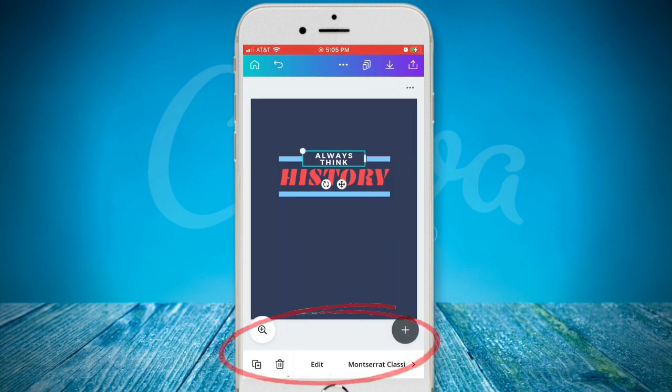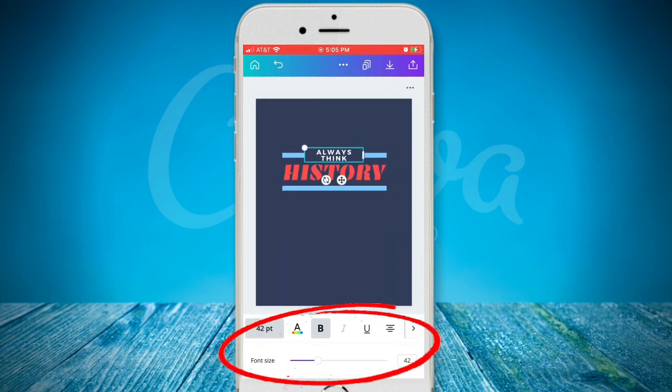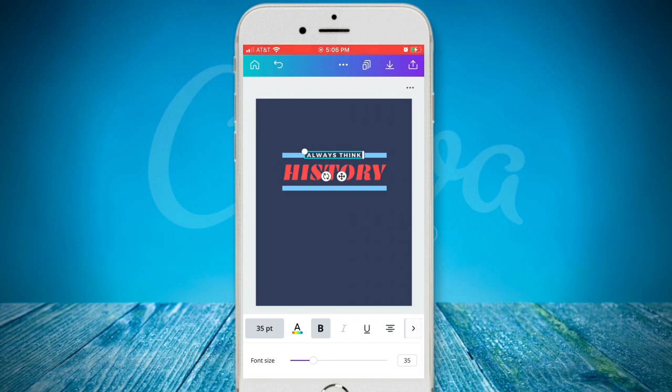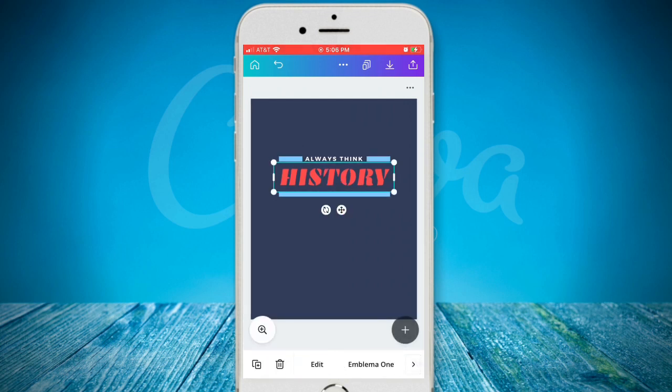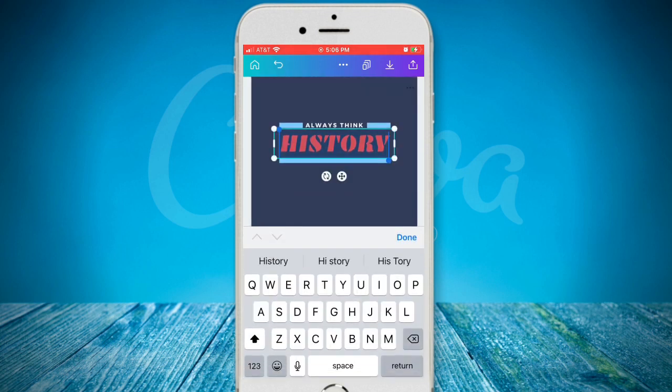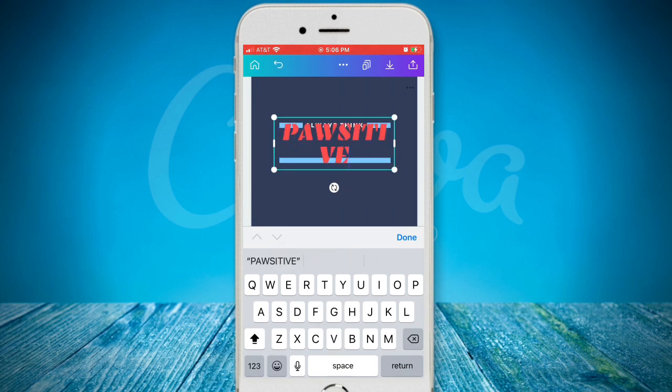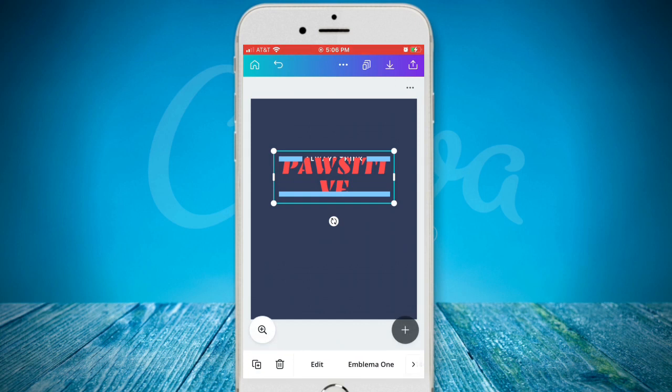With my text selected, I can use the toolbar at the bottom to change the font size, the font colors, or the font type. I'm just going to make my font size a bit smaller. Next, let's edit the second line of text on the template here. For this text, I'm going to change it to positive. If you haven't guessed yet, this will be a dog design.